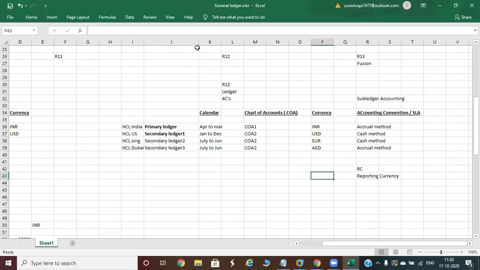Reporting currency means only the currency is changing. Nothing else is changing, only at currency level. You can add a reporting currency, and that currency will reflect. I don't want any other ledger. I will only add the reporting currency in the second ledger, so it will automatically convert at month end, entry by entry, or summarized, based on the setup. This is the 11i and R12 difference.